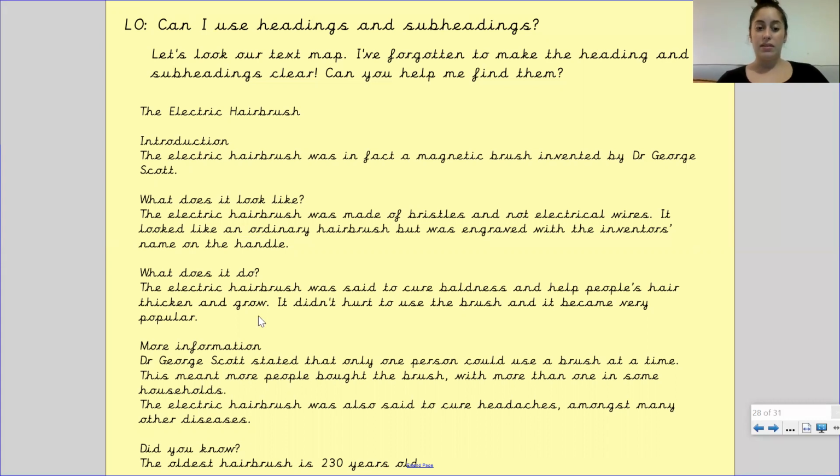The next subheading, did you know? We're more than likely going to be finding an interesting piece of information underneath this subheading. Now, if somebody was only interested in knowing what the electric hairbrush did, they would just be able to quickly have a look at the subheadings and find out that, oh, there's a subheading called what does it do? And they would just read this paragraph to give them that information. They don't need to read the whole text to find that out.